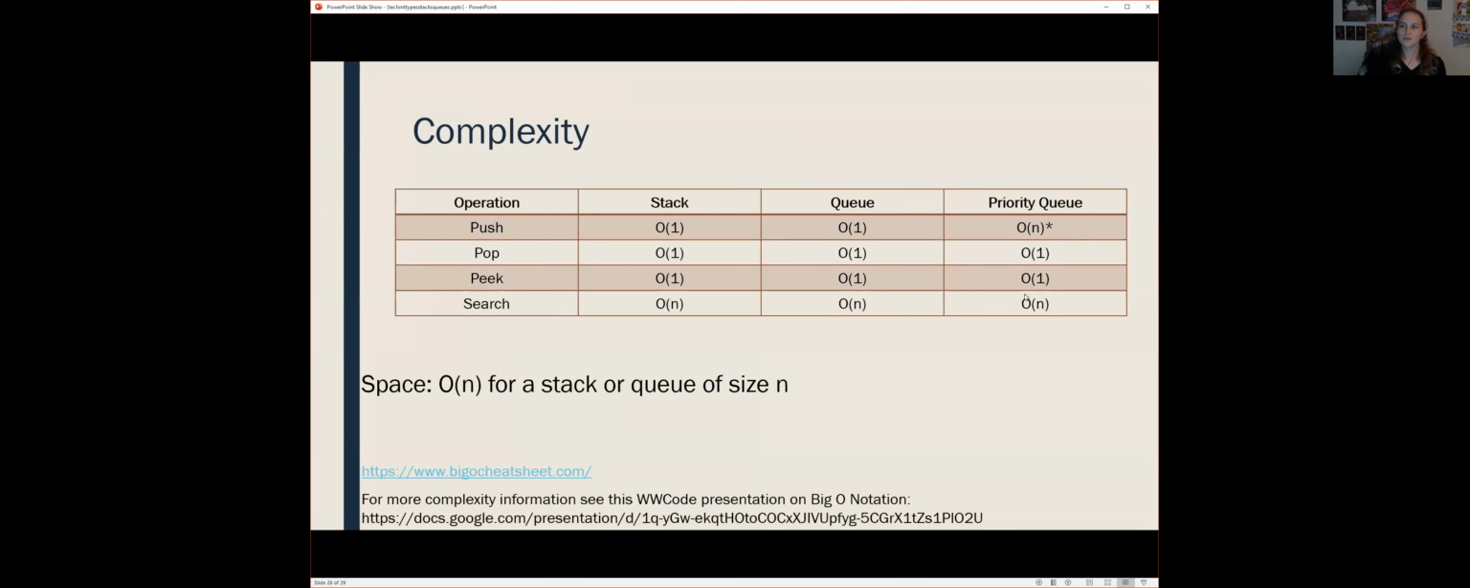So, I'll get back to the priority queue in a sec. For our push, pop, and peek on the regular stack and queue, it's just like the list operations that I talked about at the beginning. So those are all constant time. So you mean, like, great, I love this data structure. All the operations are constant time.